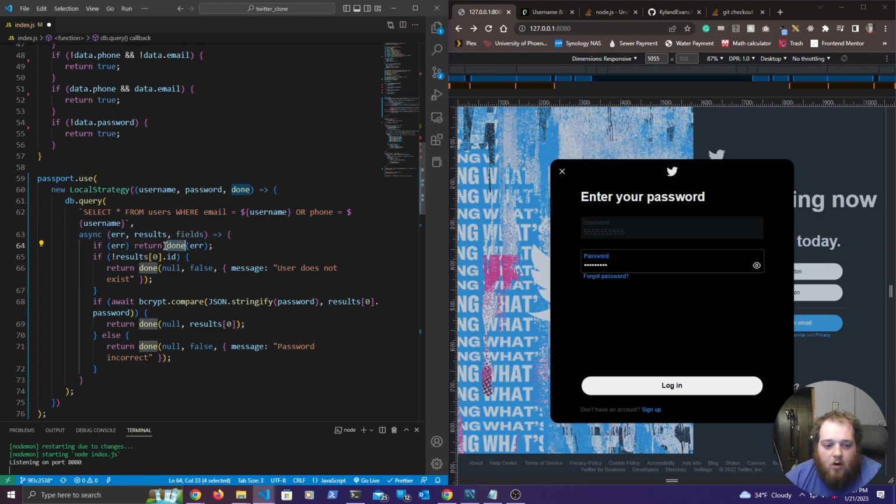If we have an error, we'll return the done function, passing in the error. If we don't have an error, it'll then check to see if we have a user that exists. So it's checking to see if there is a user on index 0 of the results with an ID, and it's checking to see if that's not present. If it's not present, then we're going to return the done function, passing in null, because we don't have an error. And we're going to pass in false because we don't have a user either. And we're going to pass in this message saying that user doesn't exist that we can use on the front end.